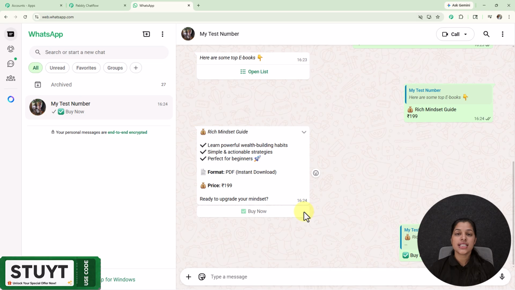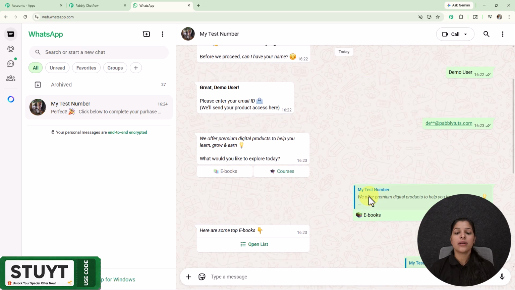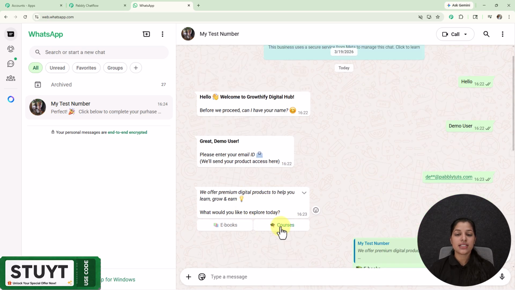So I'm going to just select it, and as I have selected this button, I'm getting a message which says perfect, click below to complete your purchase. And here I'm getting this payment link. So now this shows that our first button is working properly. Now let's move on towards our second button, that is courses.